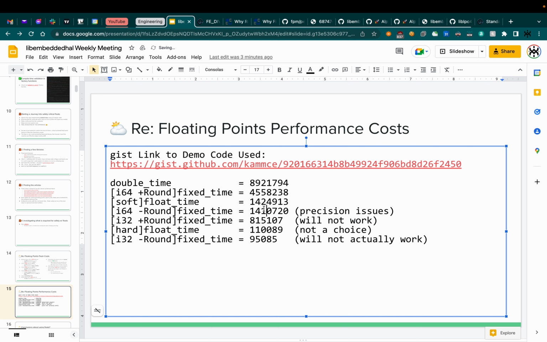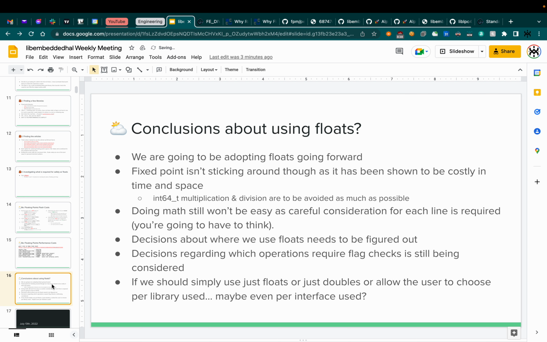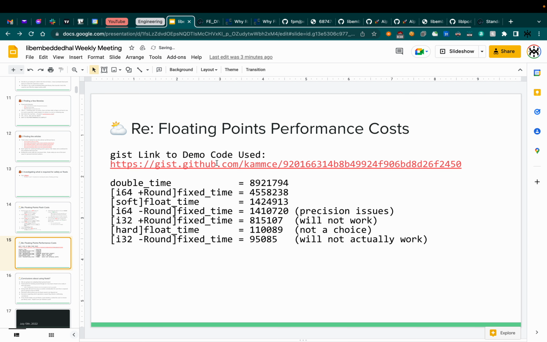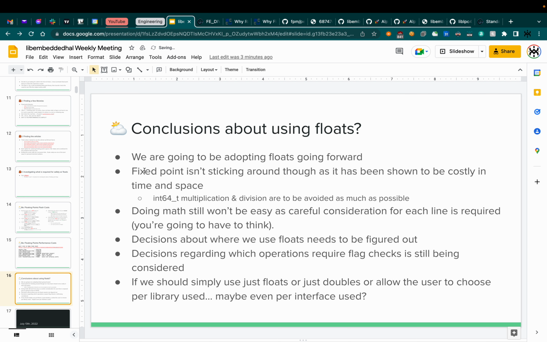So at the very least, soft float and hard float are looking like really good champions right now. Whether or not they'll actually have the precision we need to do all of our work, that's to be decided. So what are the conclusions after all of this? You can also look at the code base and the code that I wrote to do all these checks to get an idea. But the conclusion about floats is that we're going to be adopting floats going forward.